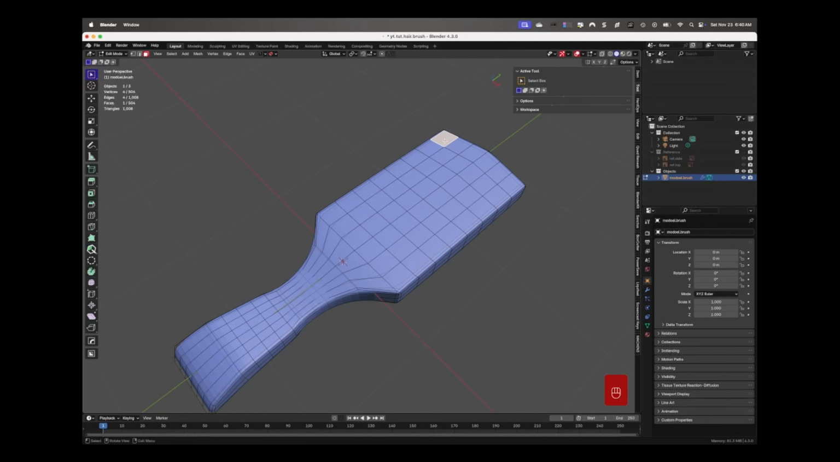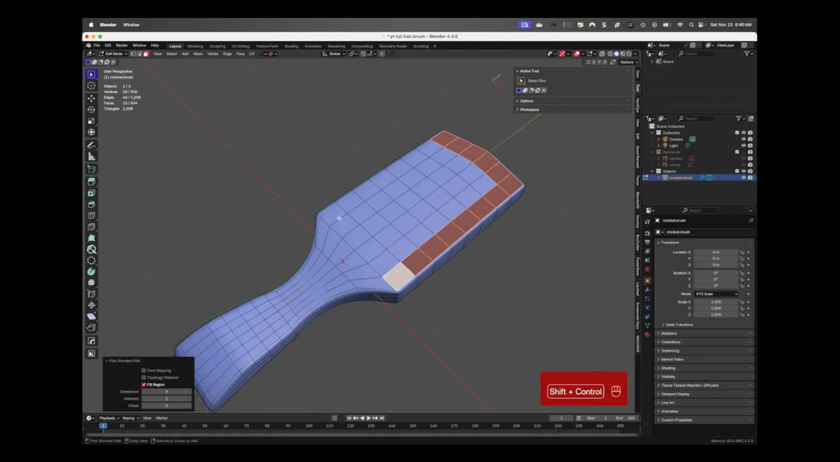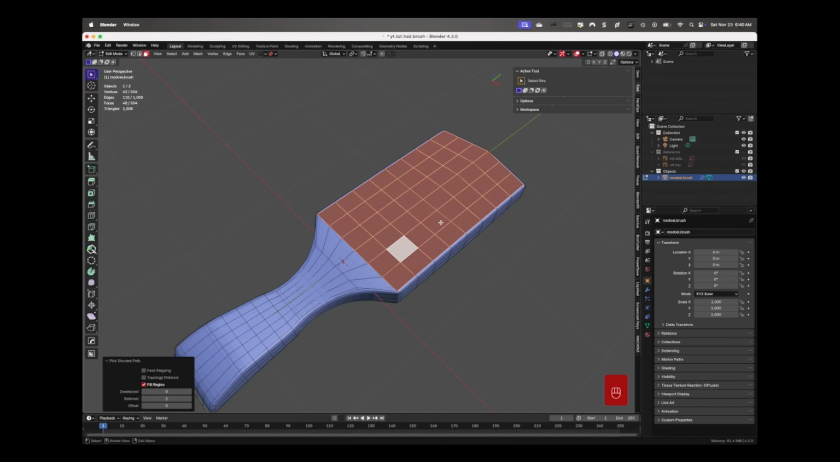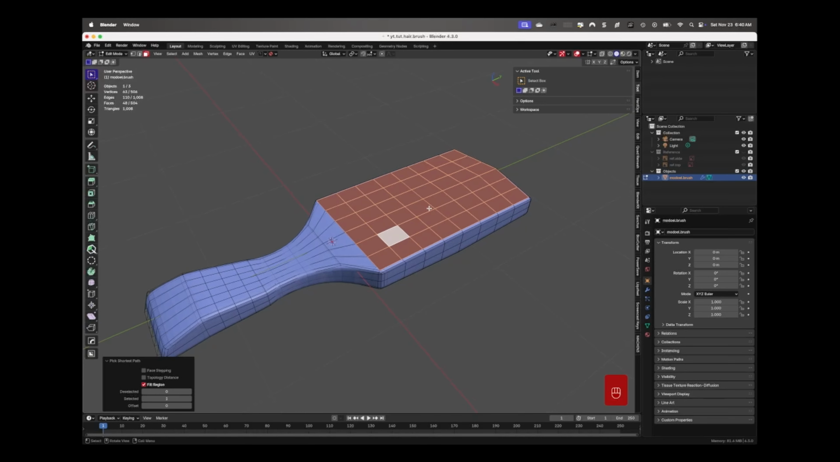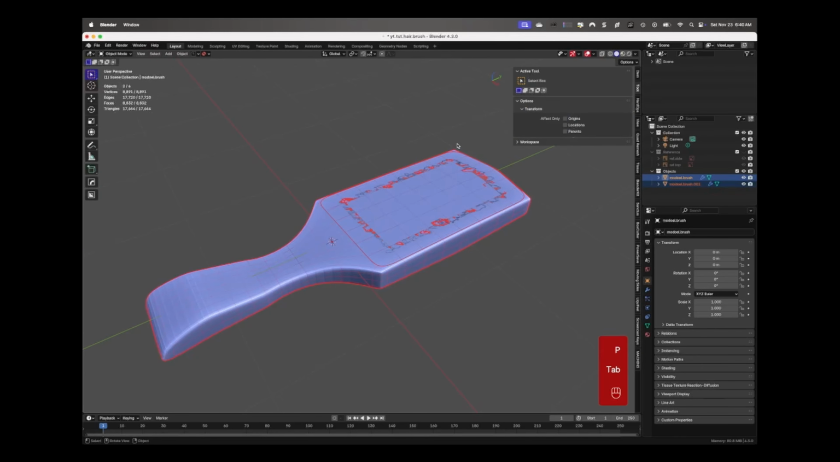So the first thing I want to do is select these faces here at the, I guess this would be considered the bottom of the brush where the bristles are going to pop up. I want to select all of these faces in here, hit Shift D and make a copy, and then hit P to separate it as its own object.